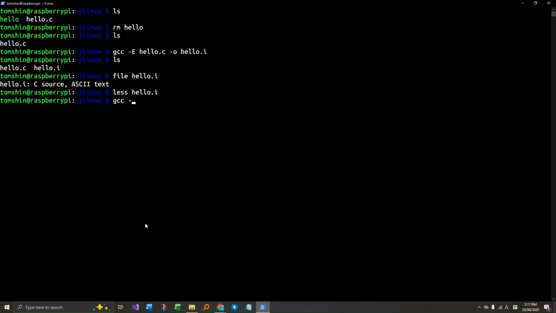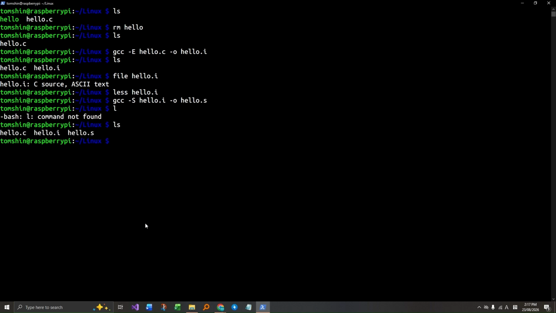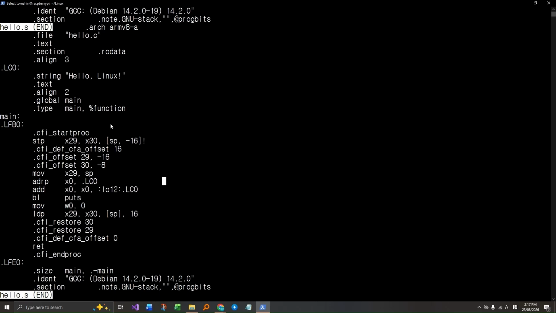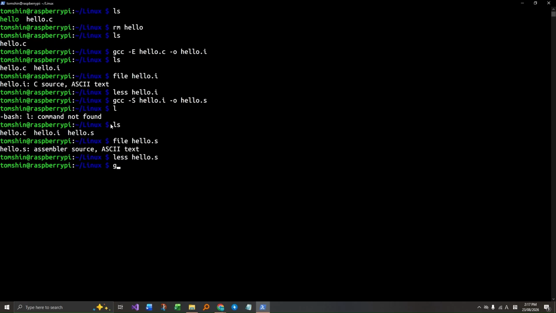And to make the assembly file, we need to use the S option. And I'm going to specify the file name as hello.s. So if we take a look at the type of this file, it says assembler source code, the source file, I mean. And so as you can see, this file is an assembly file.